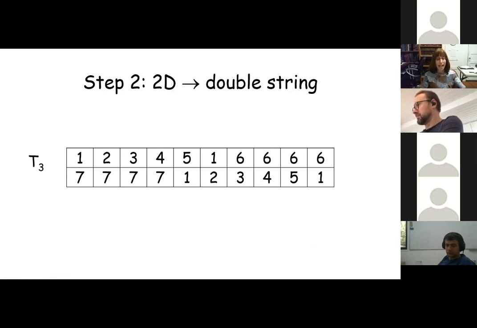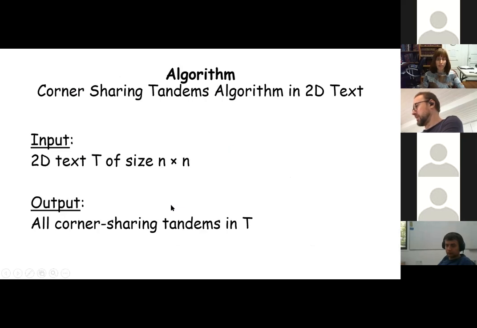Well, since these 2 rows are exactly 3 away from each other, a corner sharing tandem turns into a double string tandem repeat in these 2 strings. And in fact, a corner sharing run turns into a double string run in these 2 strings.